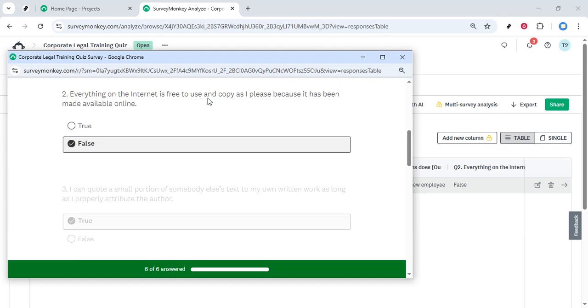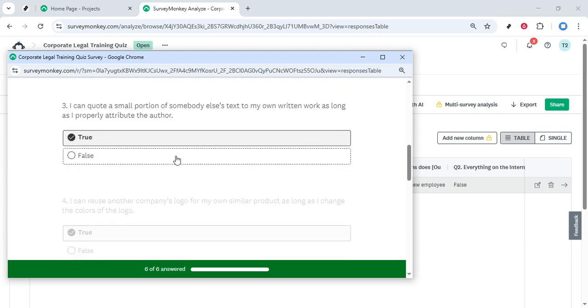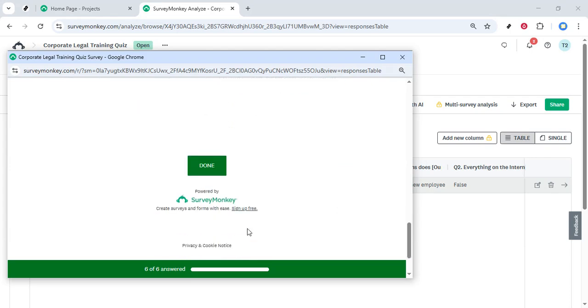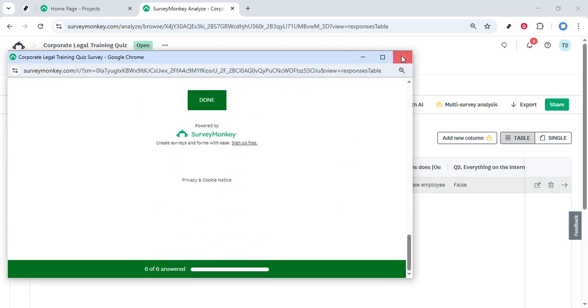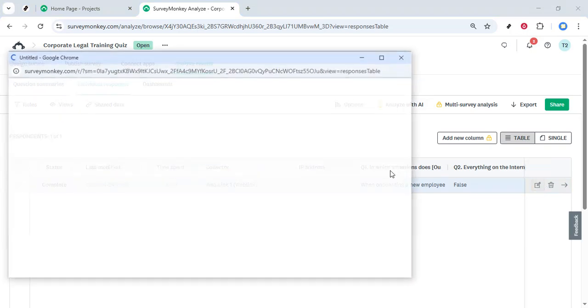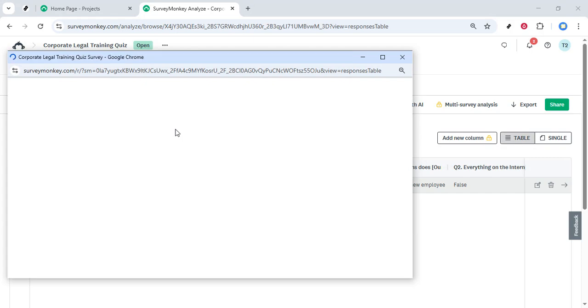And there you have it. Editing responses in SurveyMonkey is a simple task once you know where to look and what to click. Remember, being able to make these changes can be incredibly useful for maintaining the accuracy and integrity of your survey data. It's also a handy skill to have if you're managing multiple surveys and need to ensure all collected data is as precise as possible.